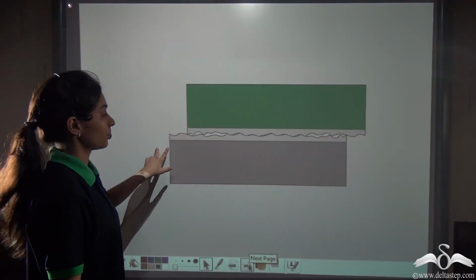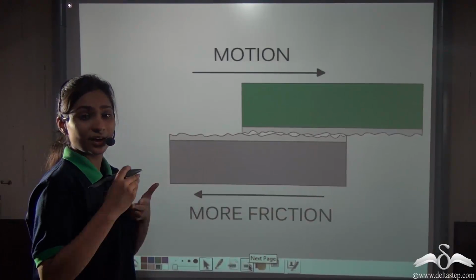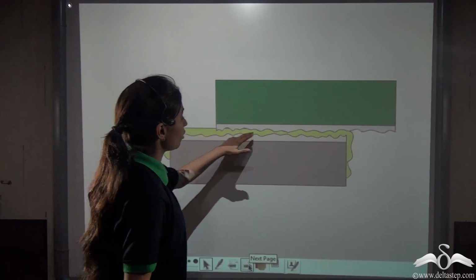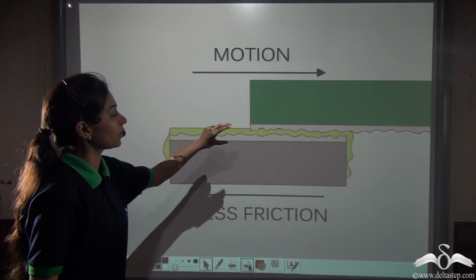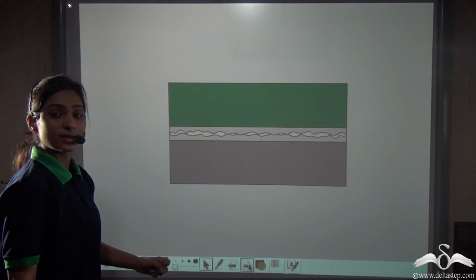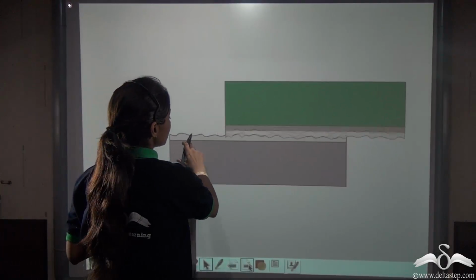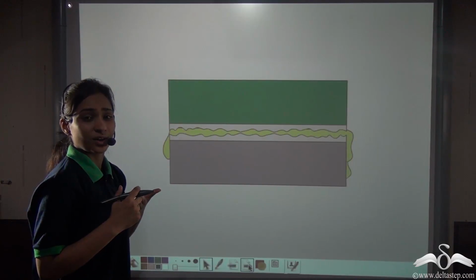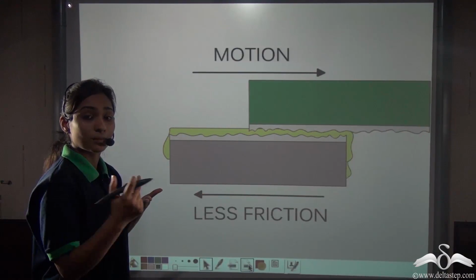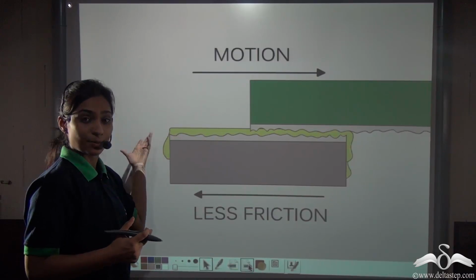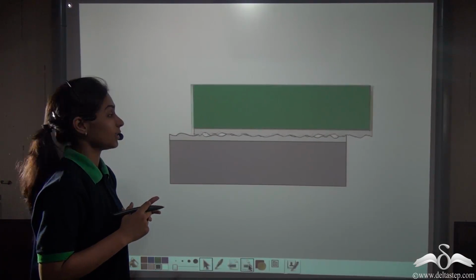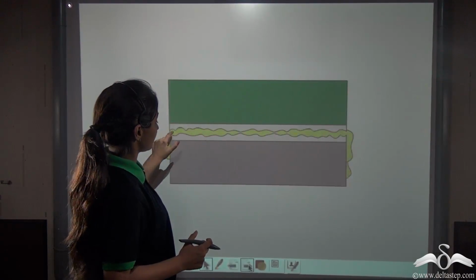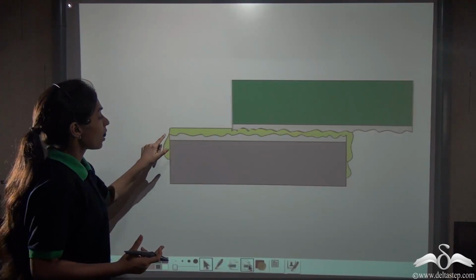Now this is what happens. When there is no oil, you can see how roughly two things are rubbing against each other. But when we apply a layer of oil, see how smoothly they are rubbing against each other. Why does this happen? Here the force of friction is very much, which causes these two to rub against each other very roughly. And that is why machineries, or let's take the example of that scooty, do not work very nicely. But when we apply a layer of oil or grease between these two surfaces, then what happens?